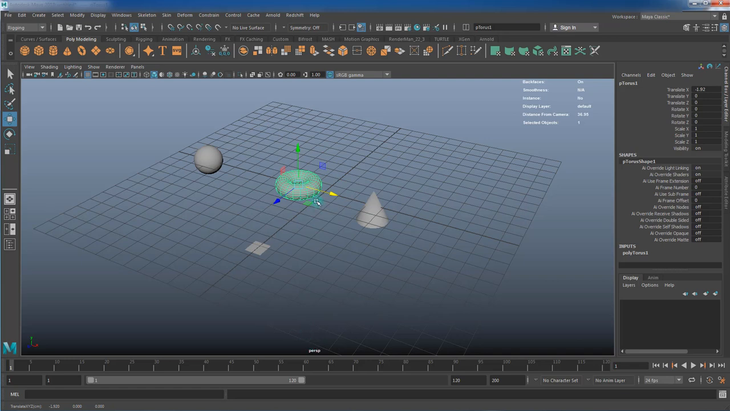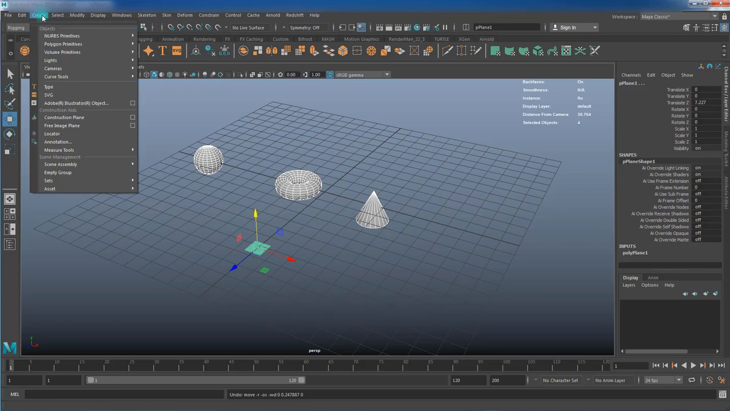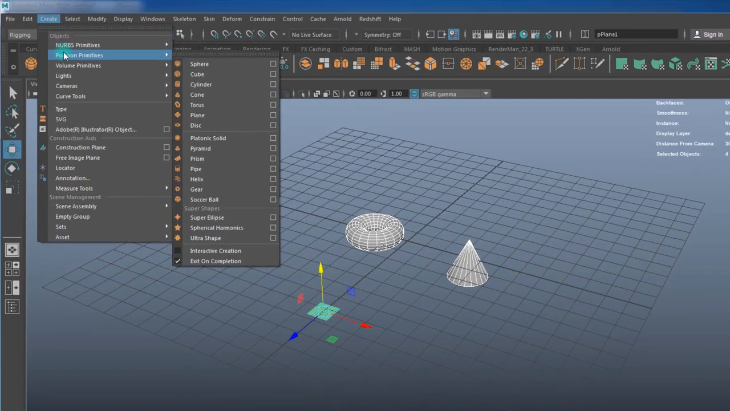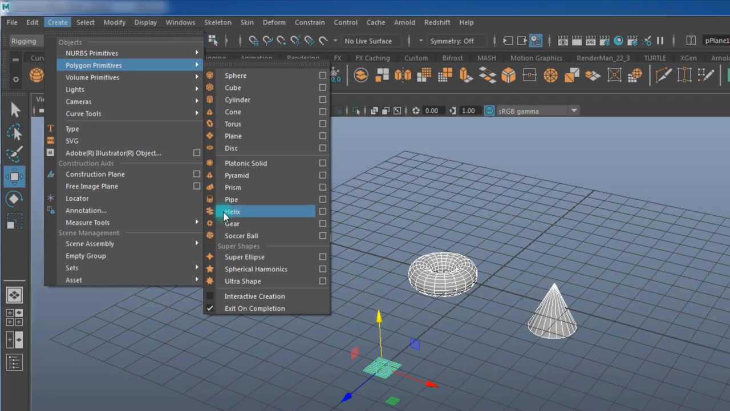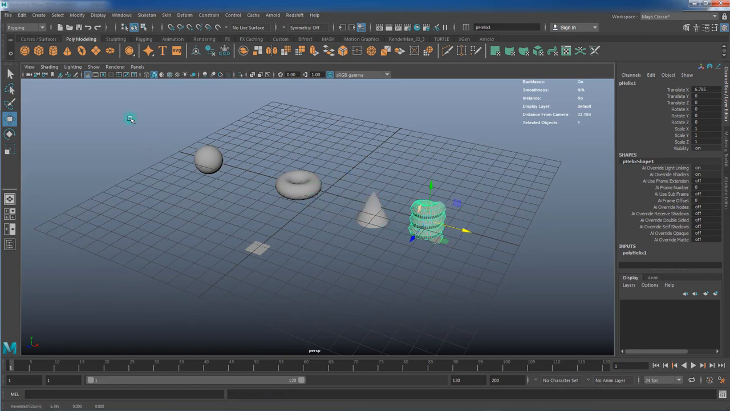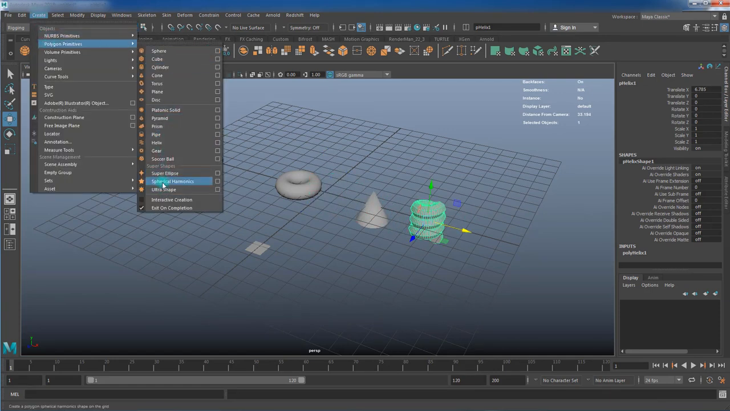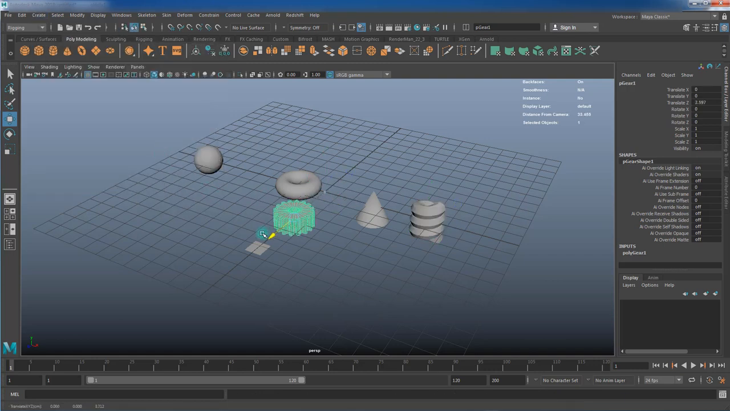Right? Now you may have noticed that I can just create a good number of primitives in absolutely no time, and this requires management, how to manage those files. Before I get into file management, here's another way of creating primitives. Create, polygon primitives, and you have access to more options and more primitives. I can create helix, or I can create gear, and you can actually change their specifications and attributes by going to the input of your channel box.